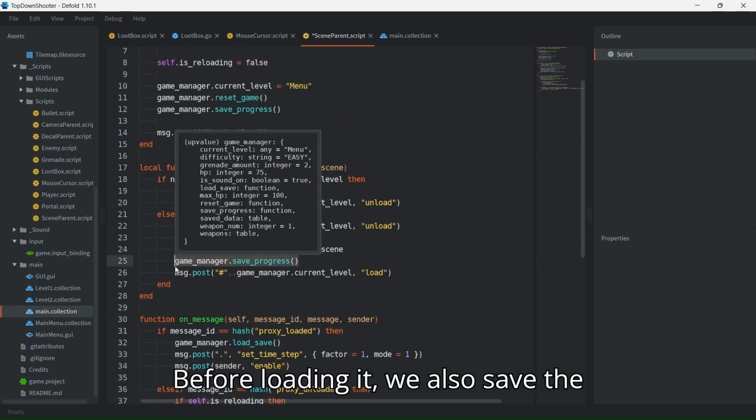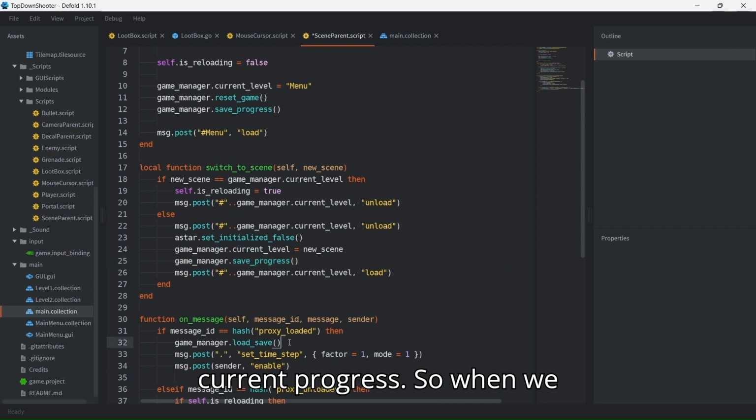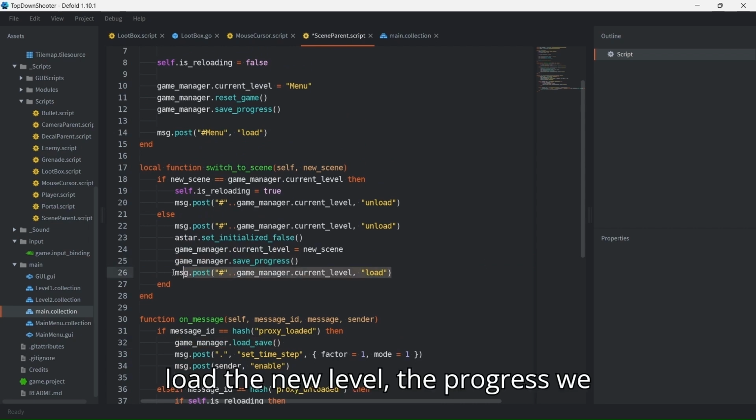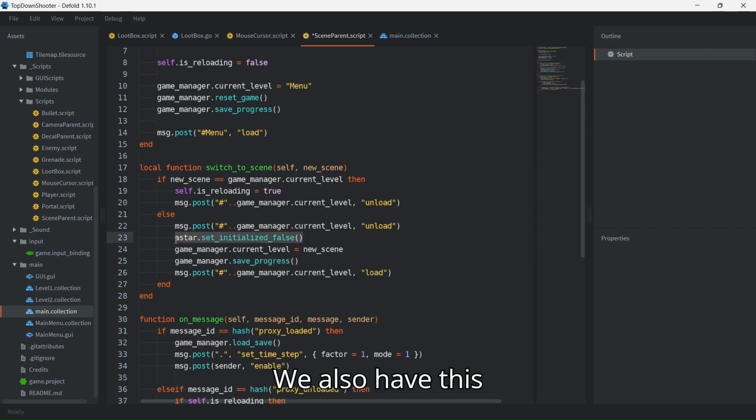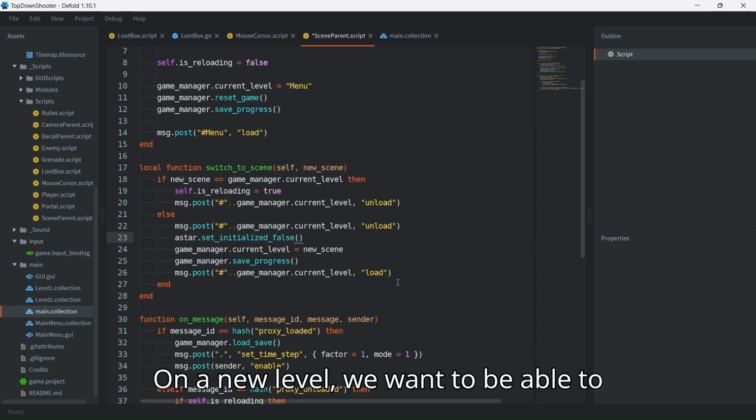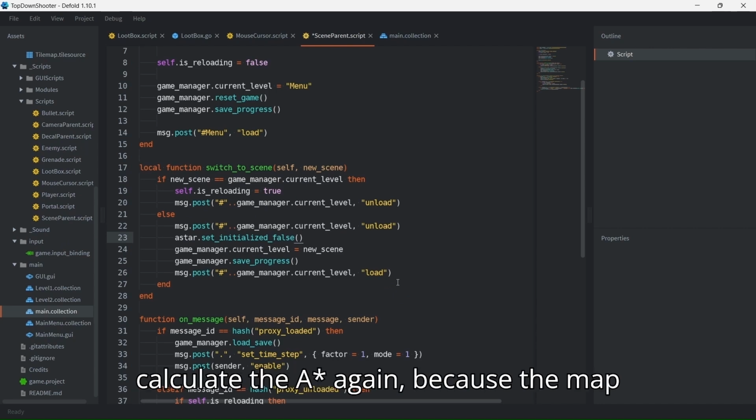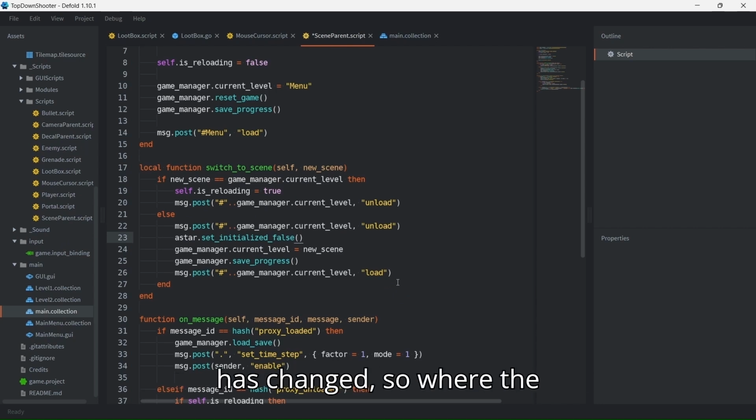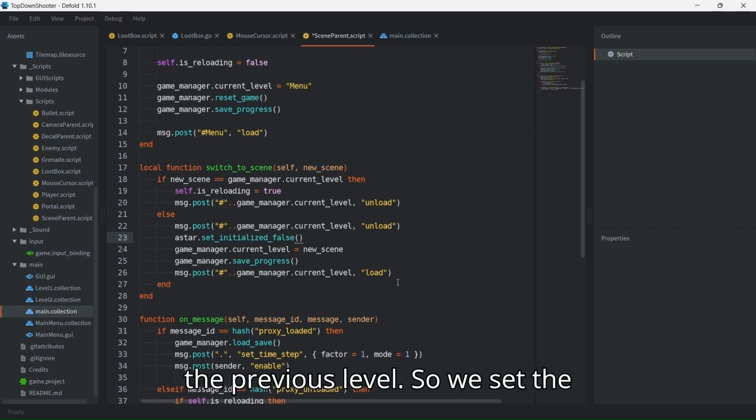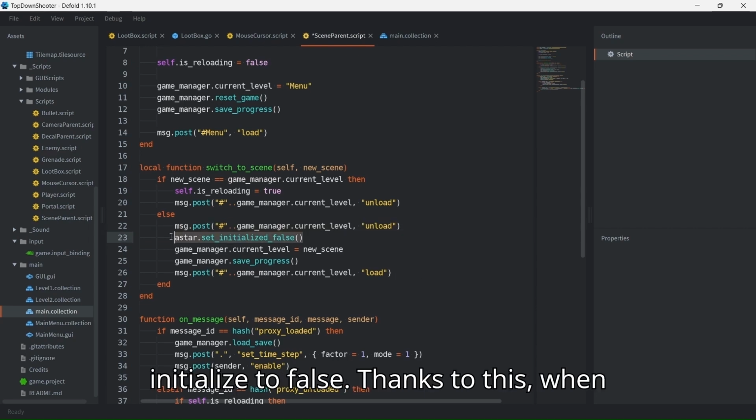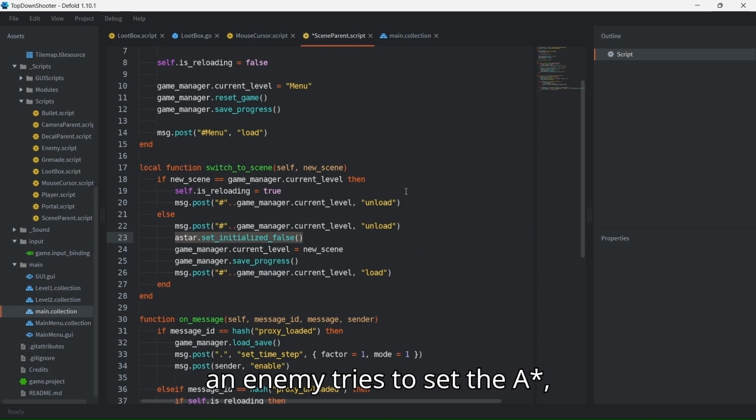Before loading it, we also save the current progress. So when we load the new level, the progress we have saved here will be loaded back. We also have this A* set initialized false. On a new level, we want to be able to calculate the A* again because the map has changed. So where the enemies can walk on is different from the previous level. So we set the initialize to false. Thanks to this, when an enemy tries to set the A*, it will return true for the first one to try.